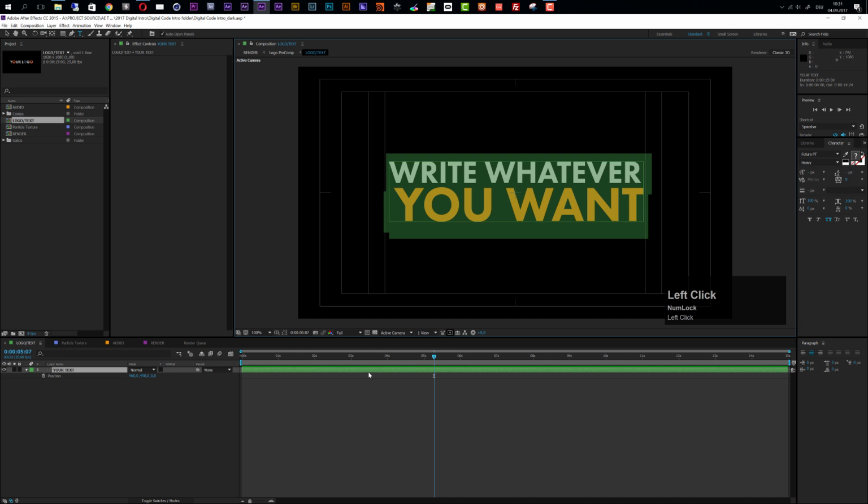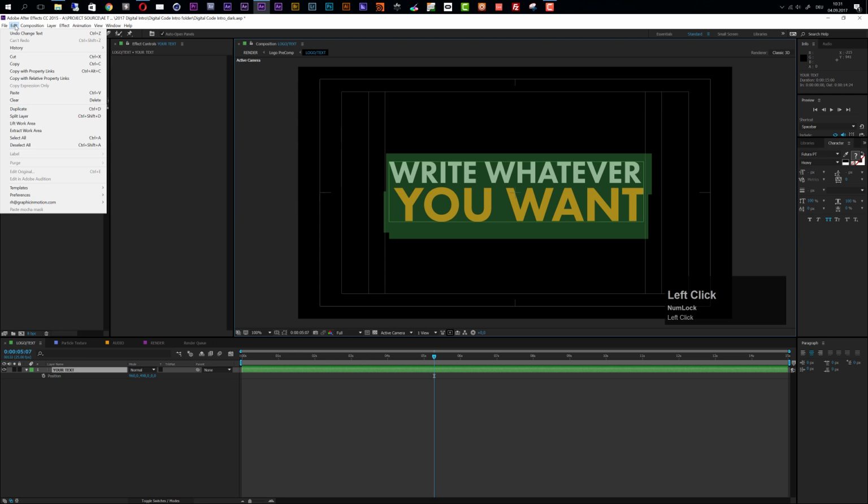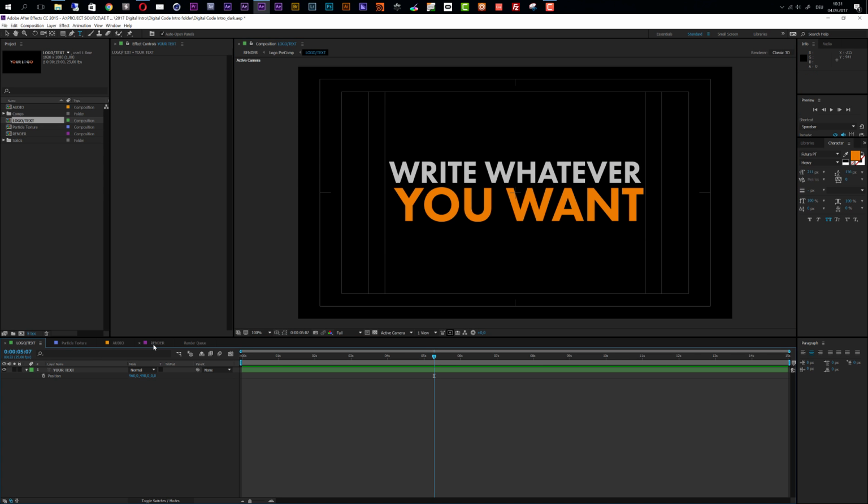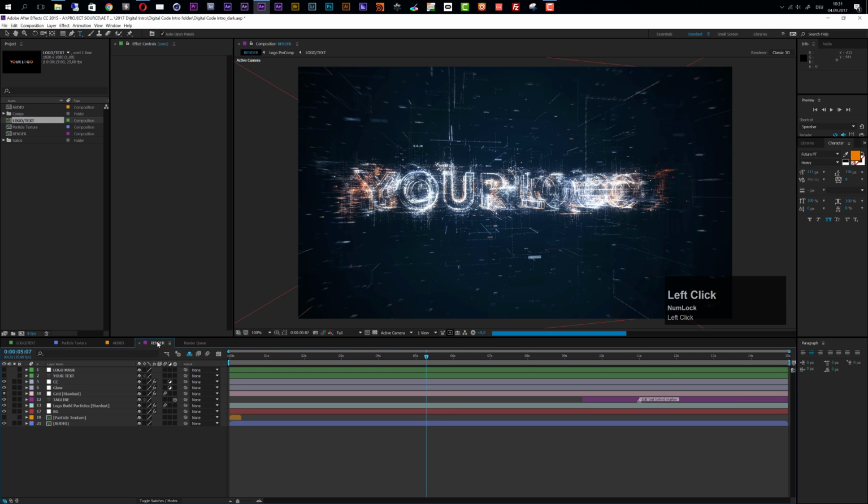Important is that you now double click this layer and then you press Ctrl+C on your keyboard to copy. You can also come up here to go to Edit and select Copy. Now let's move over to our render composition.